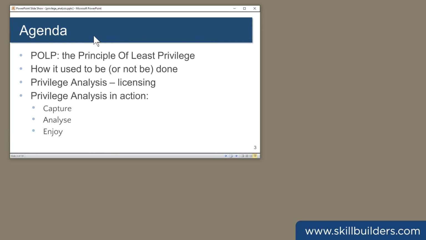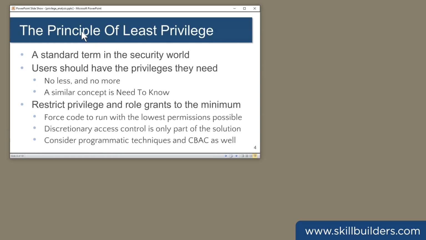Moving on from there, POLP. As I said, those of you who are security professionals, if you have a better definition than the ones I'm going to give you, by all means, please chat them in. I'll be pleased to discuss it. But it is a standard term that I see coming up again and again in the security world.